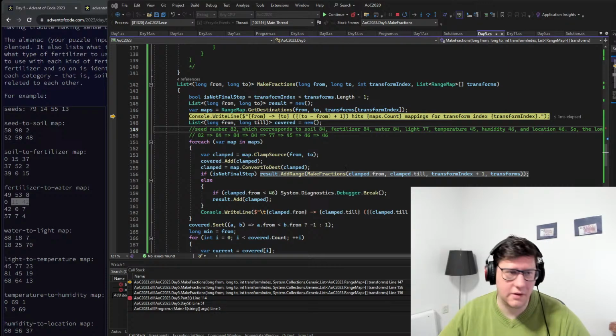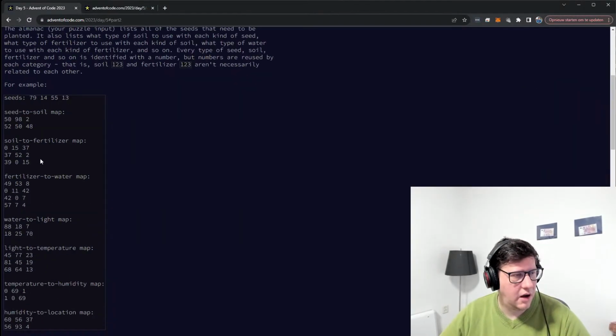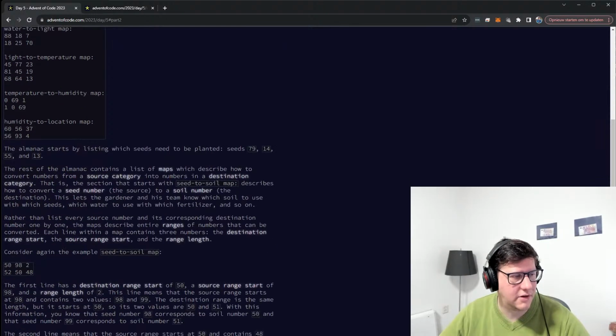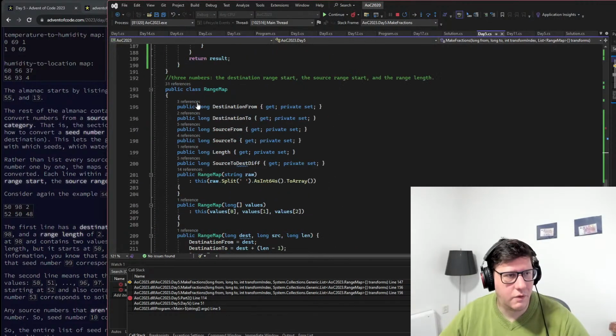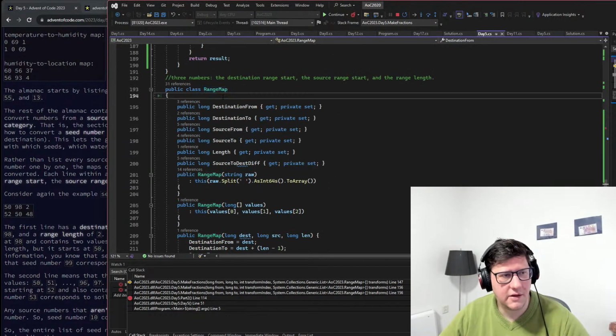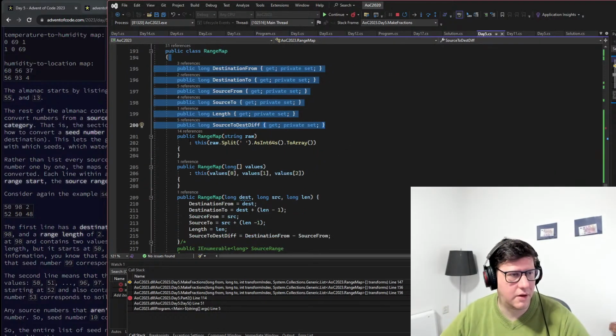Oh, part 1 was great. At least I think so. Basically it's a long map, so these are the seeds that you have, and these are mappings. So like from this you jump to this, so this minus this is your offset, and this is the length of the range. And I just wrote out some code. So I have a range map here, and it has a destination from to, source from to, length, and the difference between the two of them.